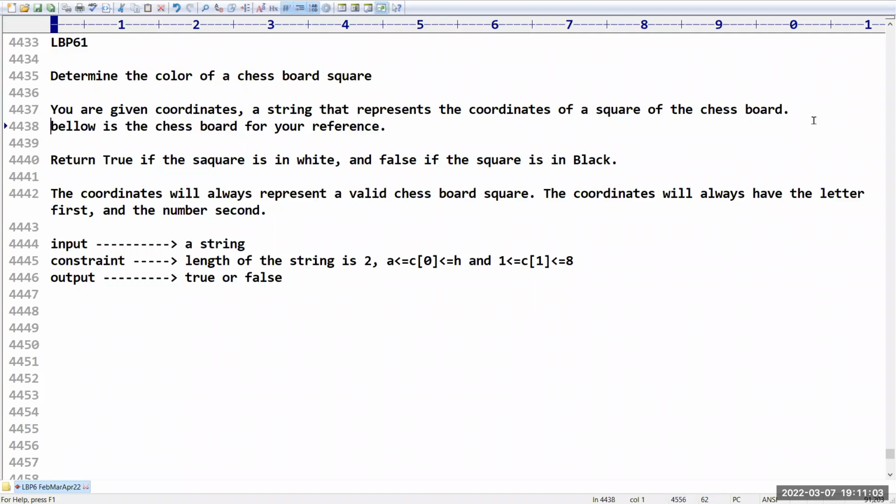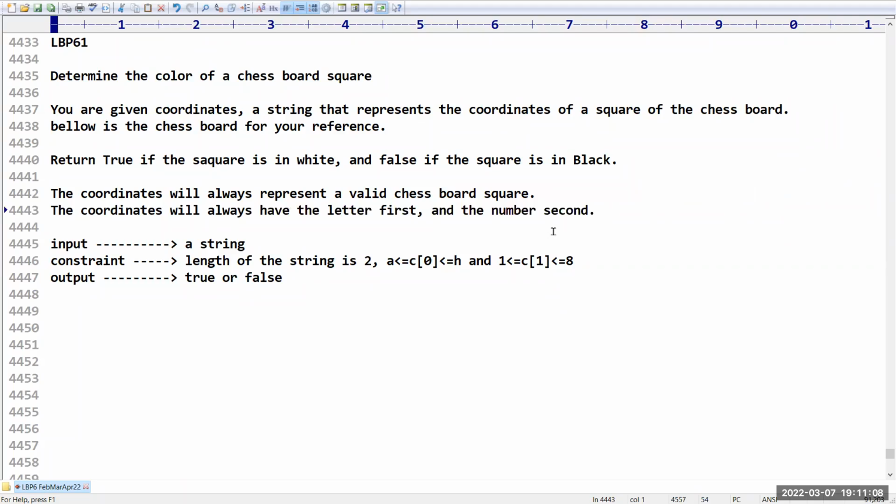The coordinate will always represent a valid chessboard square. The coordinate will always have a letter first and the number second. And they have given that only 2 characters should be there. What is the first one? The value should be less than or equal to H, so the first character should be A to H. The second character is nothing but 1 to 8. We know a chessboard has how many rows and columns? 8 rows, 8 columns. Okay, total 64 cells.